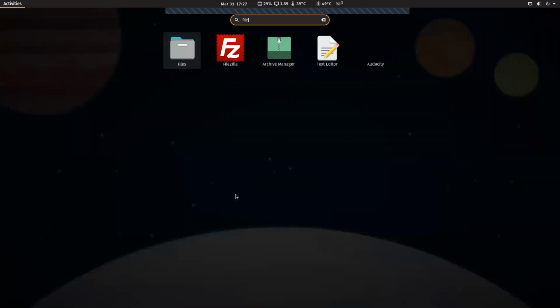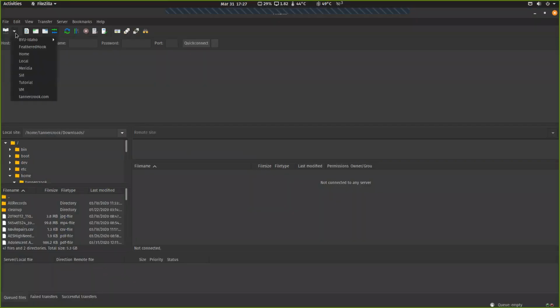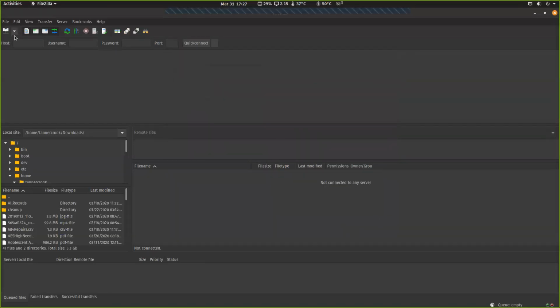And just to show you, we're going to open up Filezilla here. And we're going to connect to a new one. We're going to do a new site. We're going to call it local dev. I have a million of these things. And we're going to put in our IP address here, 0.0.60. And my user is Tanner Crook. And we're going to say okay.